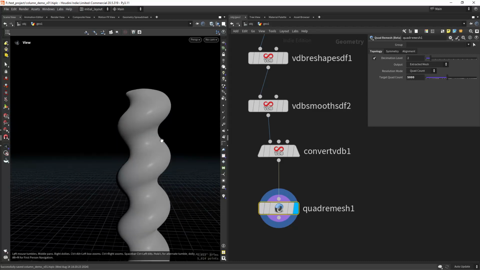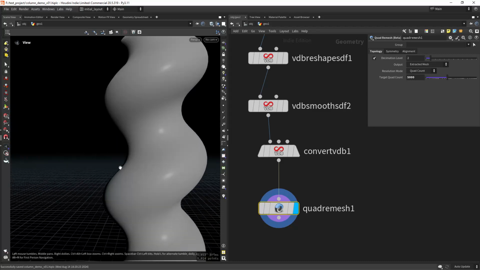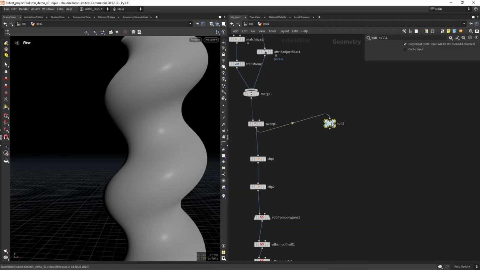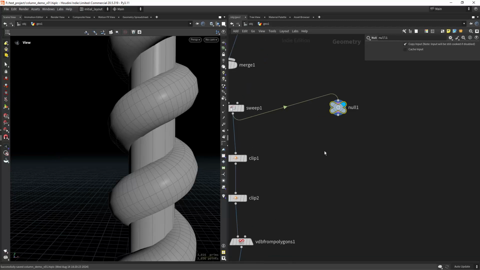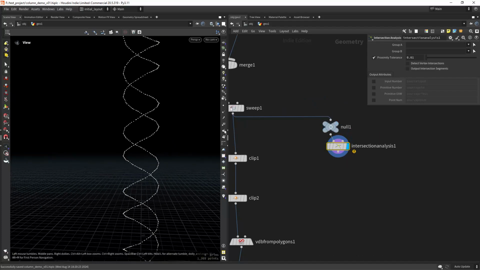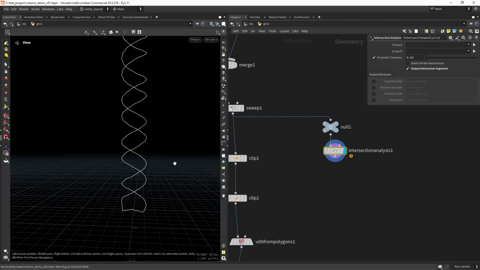So now we will create some railings in here. I don't know how to call it properly, so let's go in here after the sweep and create a null. So now we can create an intersection analysis. We want to create a railing shape that goes over the intersections. So let's create an intersection analysis, and that is already giving us the result we want. Let's just output as a curve.